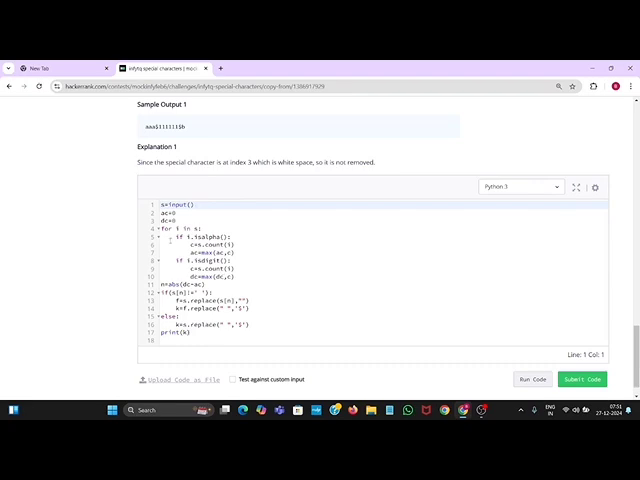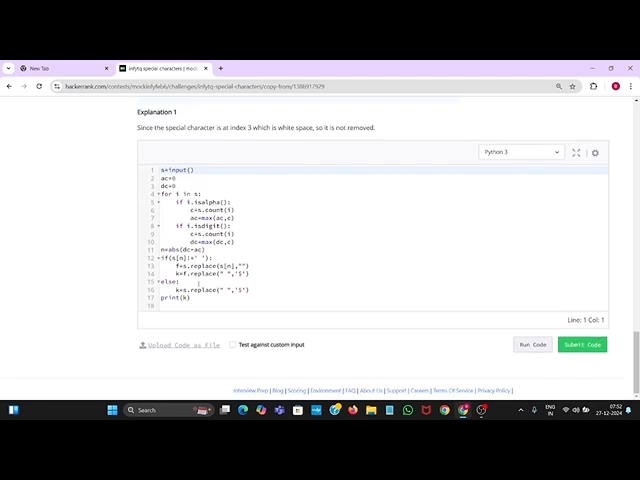After finding the alphabet count and digit count, we have to calculate the special index. The special index will be the absolute difference of alphabet count minus digit count. After calculating the special index, we have to check what character is present at the special index. If the character at the special index is not a white space, we have to remove all the occurrences of the character at the special index.